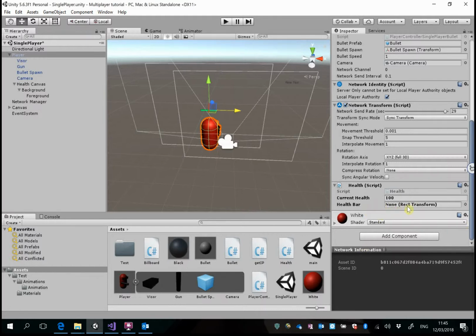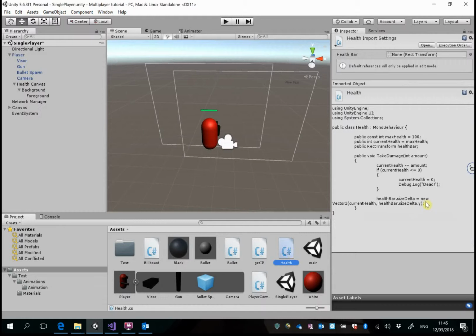So now we've got our health on our player, so it will affect. But it needs to know what it needs to change because the script, this bit down here, all this bit is about losing health, and if it's got 0 health, it will say dead at the bottom of here. But this bit here, the size delta and size delta y, it's going to change how big the green bar is depending on our current health. And it's a vector 2 because it's not a 3D shape, it's a 2D shape.